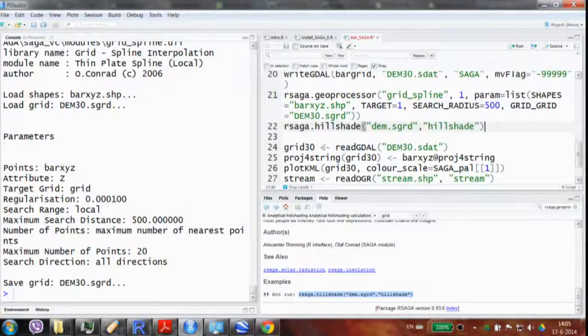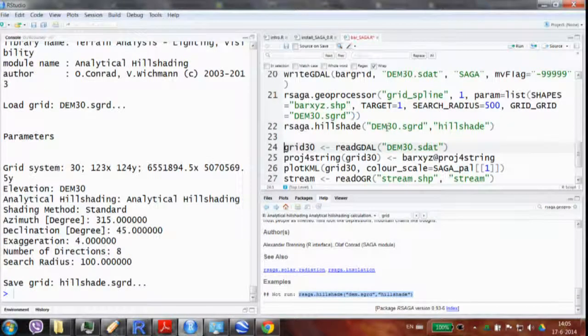Once I get the DEM, I can do the hill shading, but now I can do it with a command line. You see, it's actually even shorter now because there's a function that will do this for us. So I just say, this is the input DEM, and this is the output. And I can also do the sink removal much faster.